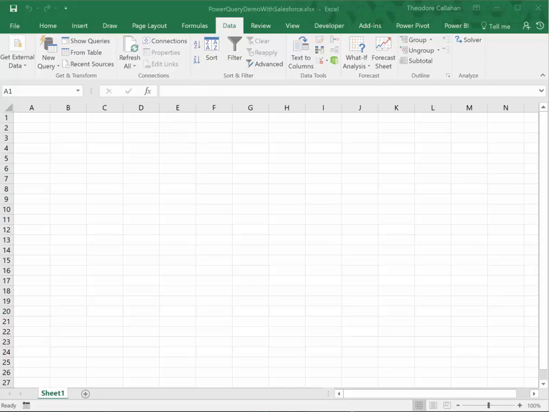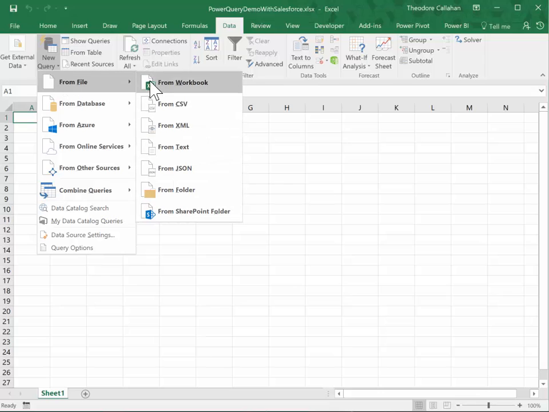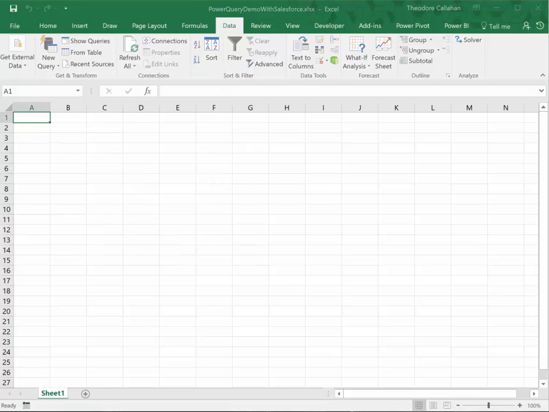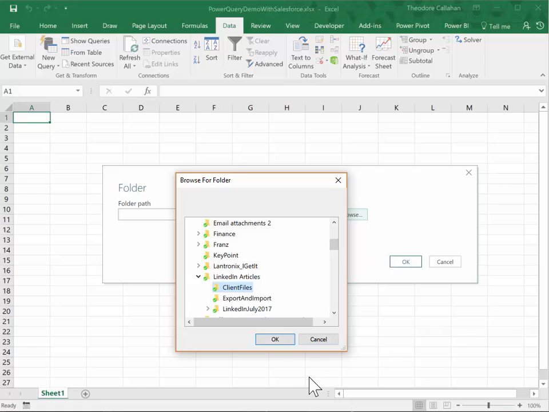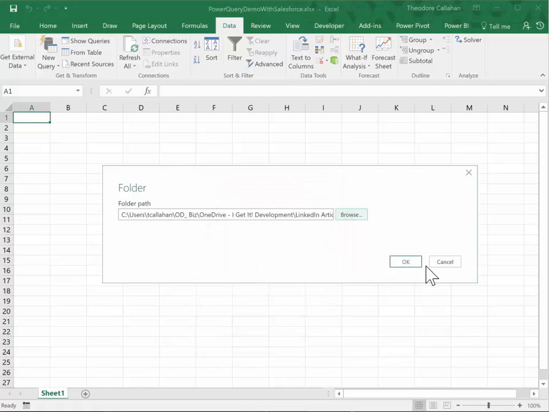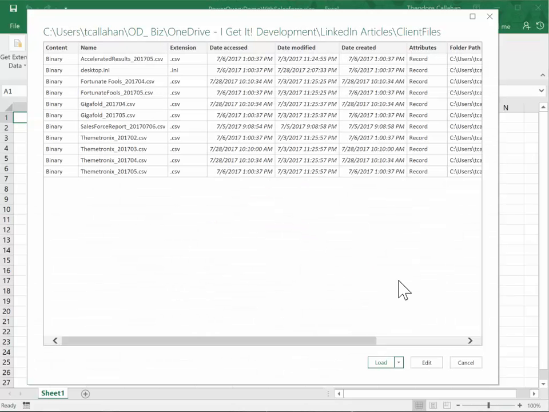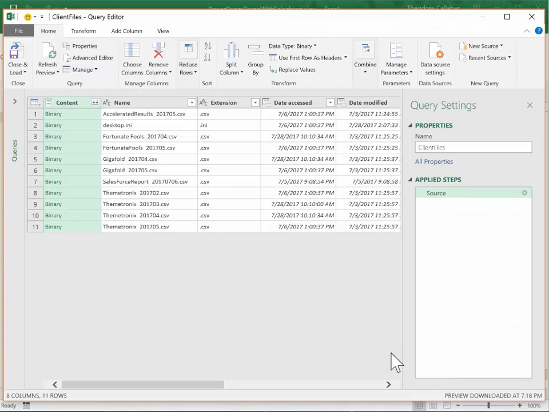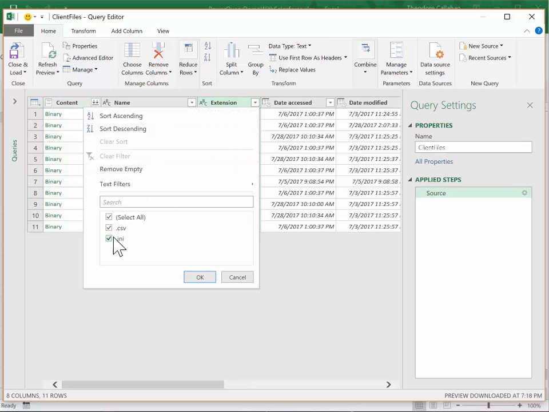Our first task in Power Query is to import a whole bunch of text files from a network folder. Go to the Data tab, New Query, from File, from Folder. When you click OK, you'll see a list of the files in your folder. We'll want to filter these by extension, as we only want to import CSV files.